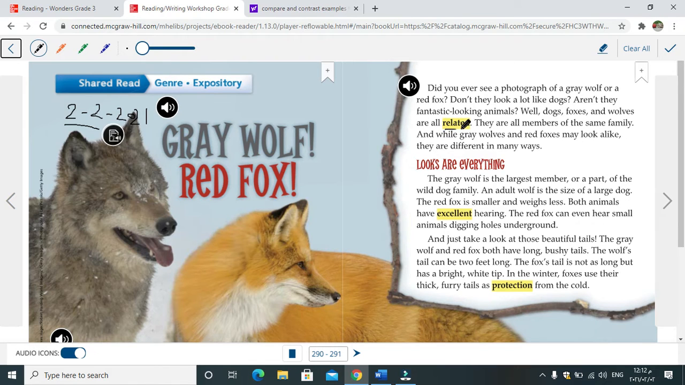You remember the word related? Good. Underline the word related. They are all members of the same family. And while gray wolves and red foxes may look alike, they are different in many ways. Look at the first paragraph here. The word related means members from the same family. So all members of the same family, the meaning of the word related, we call this a sentence clue. What is a sentence clue? It's a sentence or part of the sentence that helps you understand the meaning of a word.